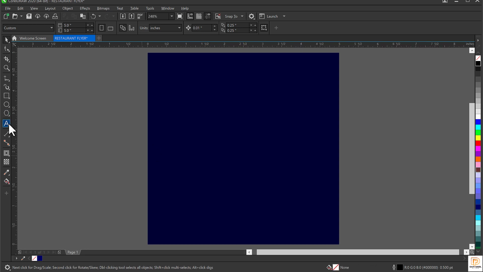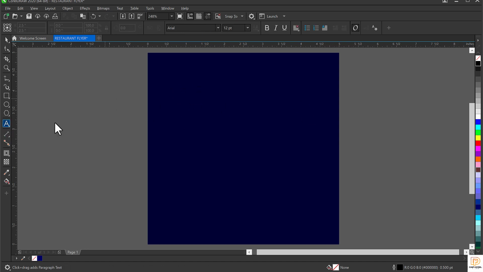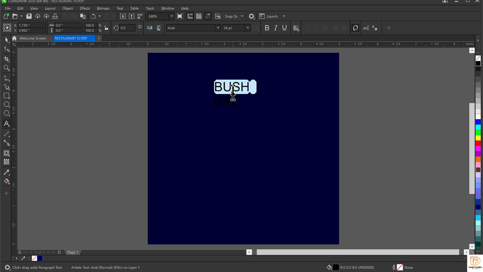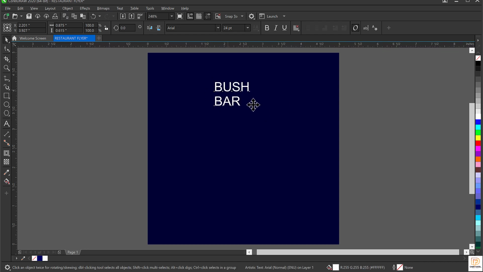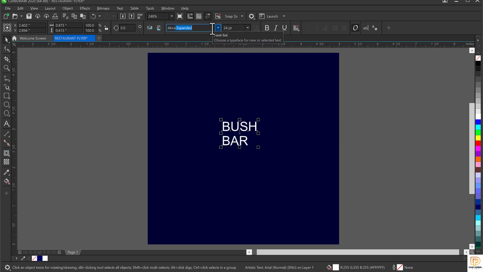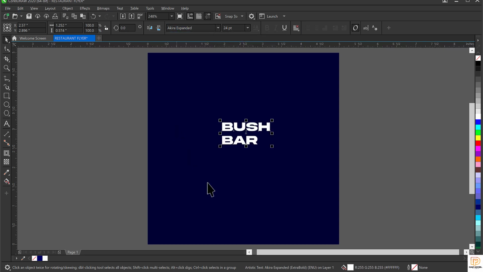So first things first, I'll go over to my text tool to type what I used in the design. So I'll just type Bush Bar, and I'll give it the color white. I'll bring it somewhere here, and I'll change the font. The font I used for this one is Akira Expanded. So I'll just type in Akira Expanded, and of course I would like to make further changes to it.